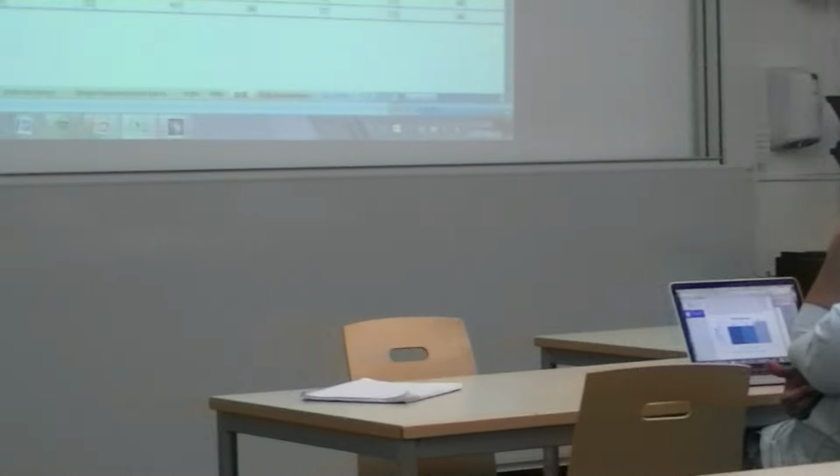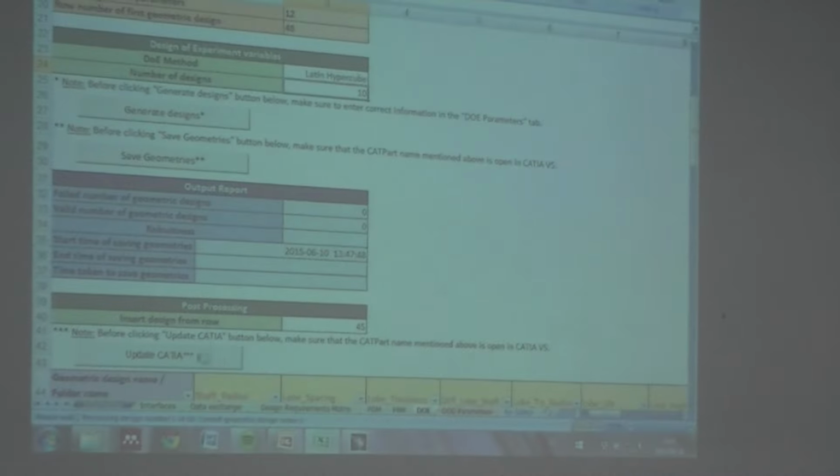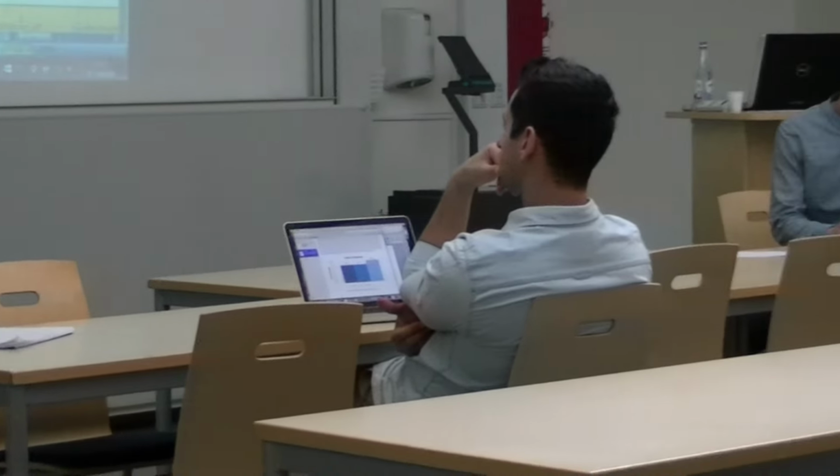Now what's left to be done is to save the geometries. That means generating the geometries that you have in this design space, the design points simply. So let's try. Save geometry. Now you see that it counts 1, 2, 3 of 10. And you can see the model is hopefully robust enough to show the update, of course.